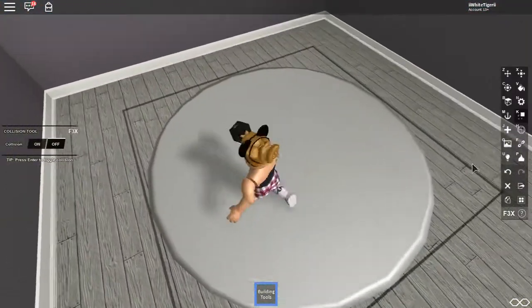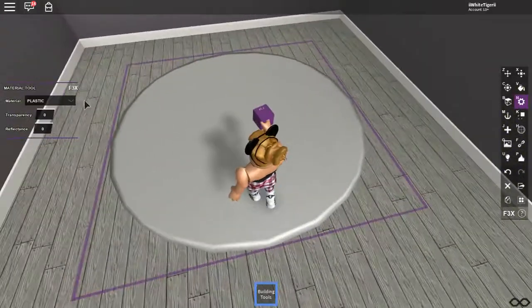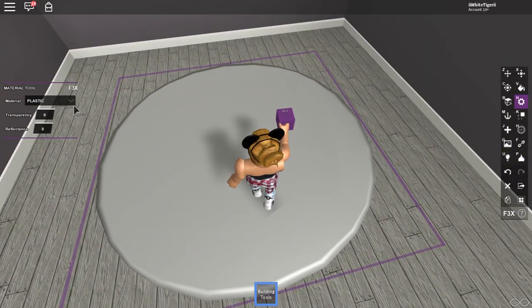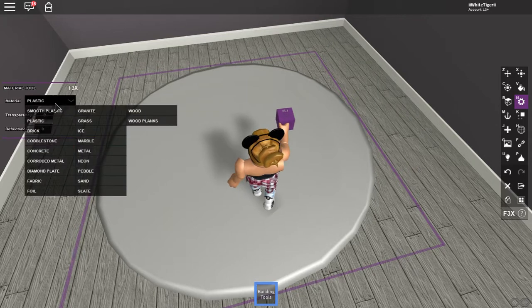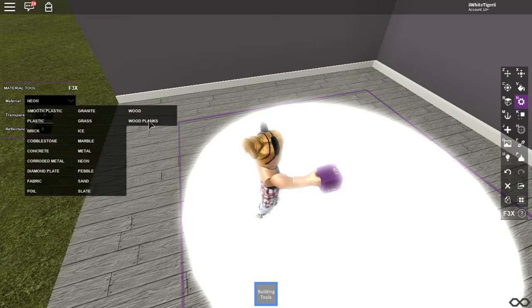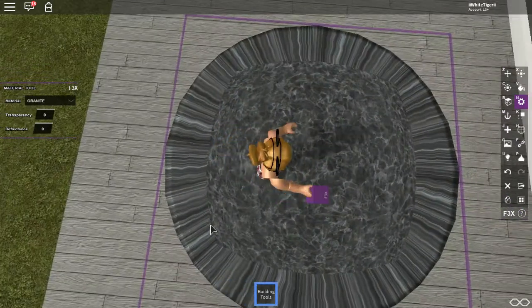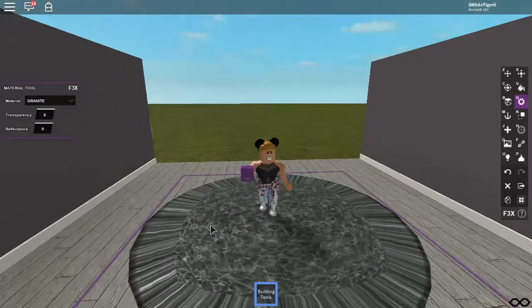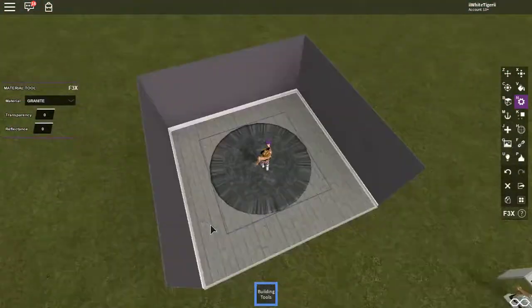And to make it look more rug-like, we're going to click where it says plastic, and you have a bunch of different materials you can turn it into. See, here's neon. It's exactly what it sounds like. Here's granite. Looks like my mom's yelling at my dog. And it looks like granite.